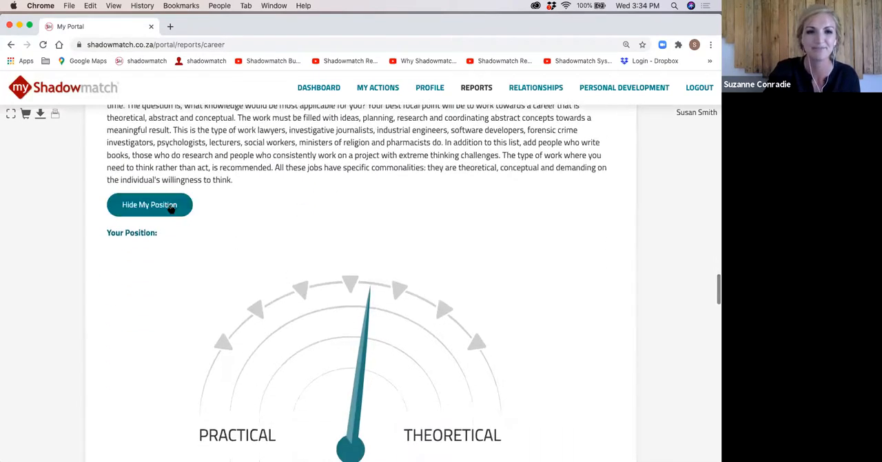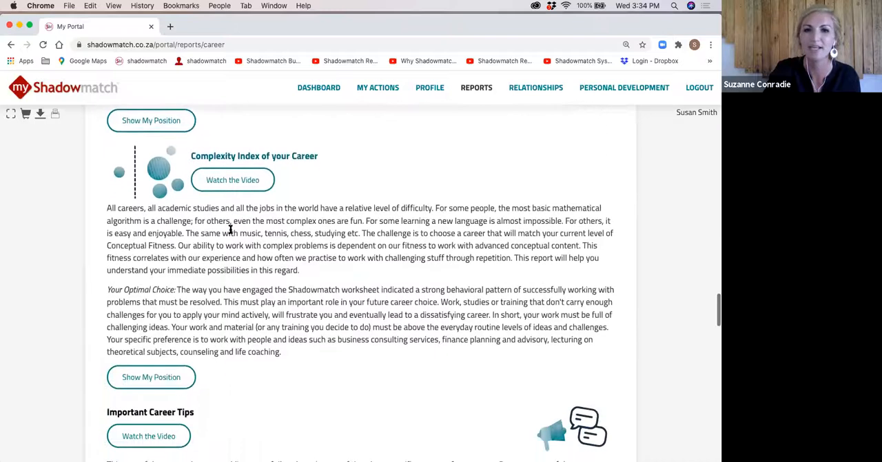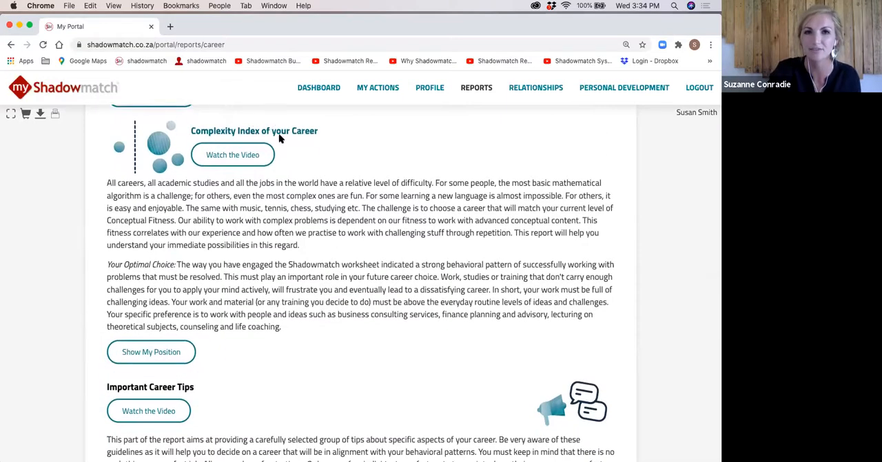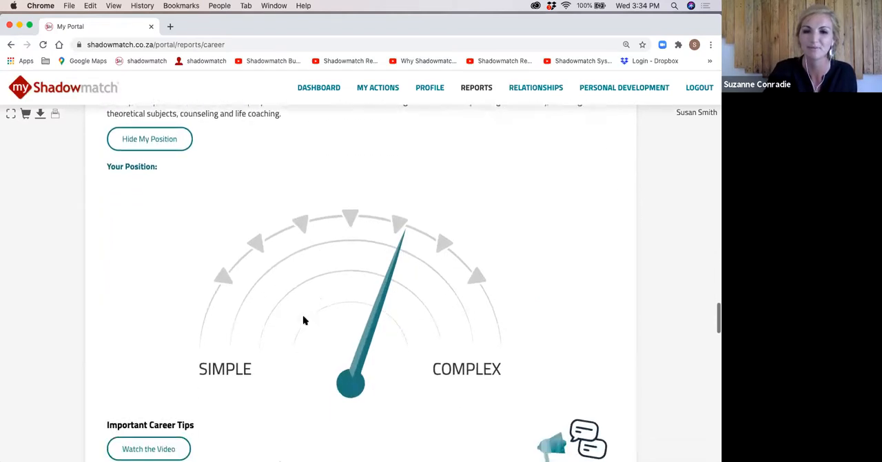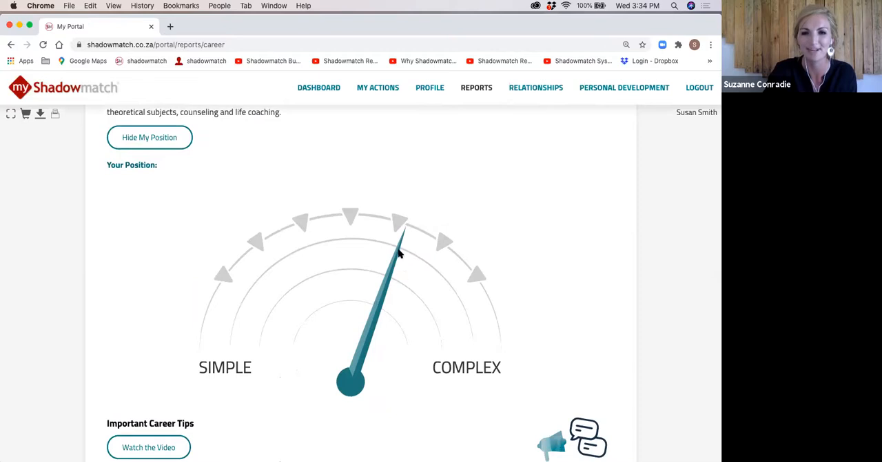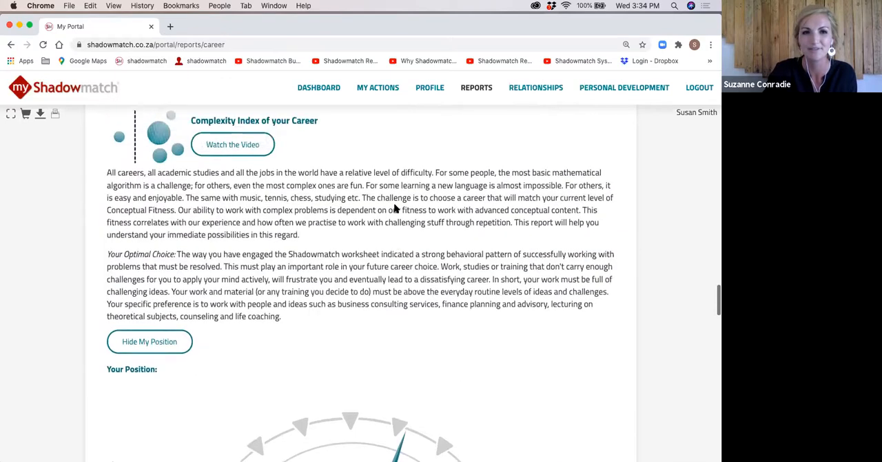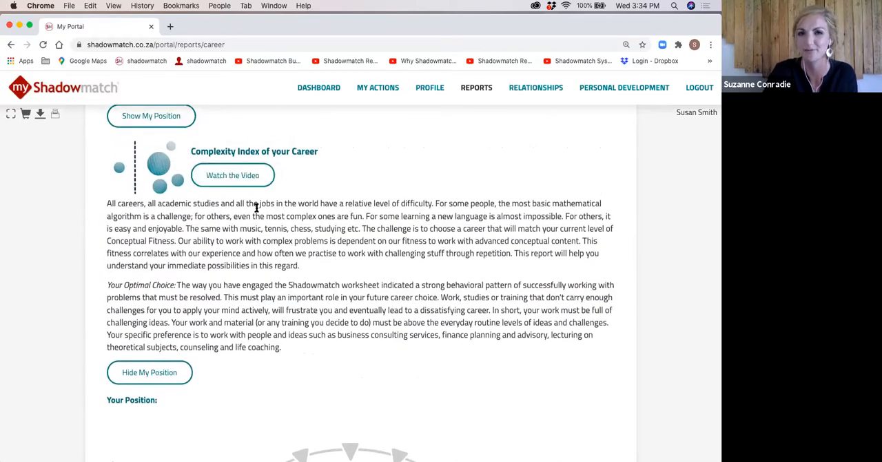We scroll down. We get to the complexity index of your career. So how complex should the problems and the things I need to engage with be? If I show my position, it once again gives me my unique position on the spectrum, as well as the video together with the content to understand this aspect to make it sustainable for my unique fitness for working with complex ideas.